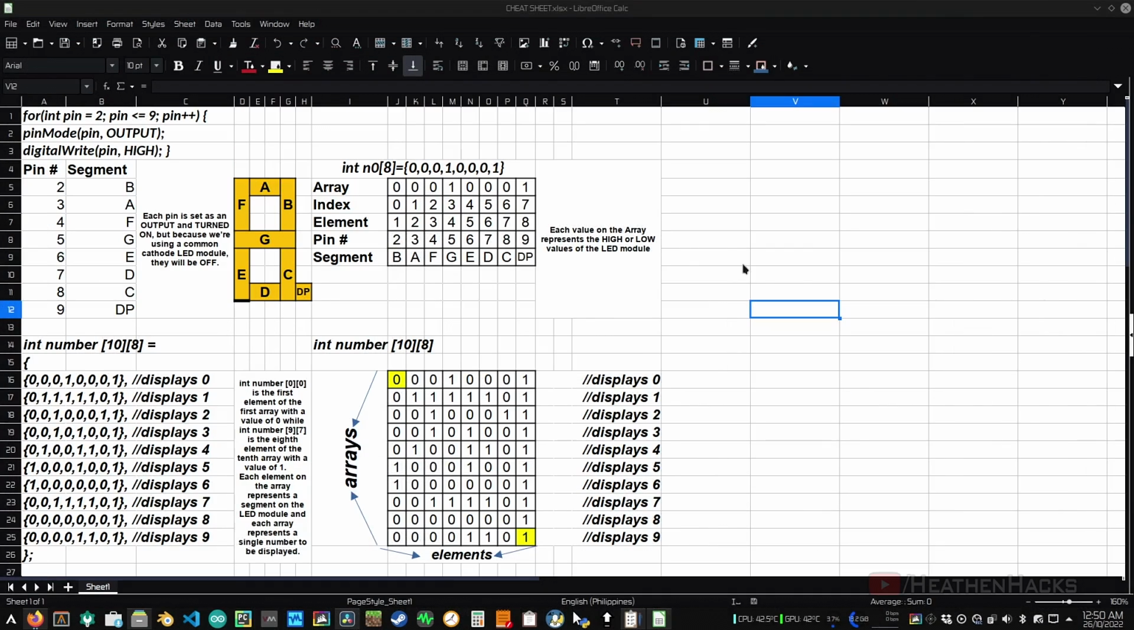Taking a look at our cheat sheet, referring to the array initialization, the fourth element of the array is at index 3 or n0[3]. And its value is 1, and the 8th element of the array is at index 7 or n0[7] and its value is 1. By the way, the 8 inside the square brackets is the number of elements.